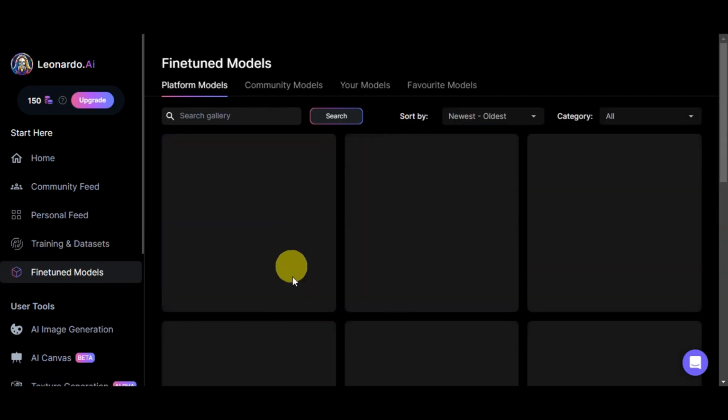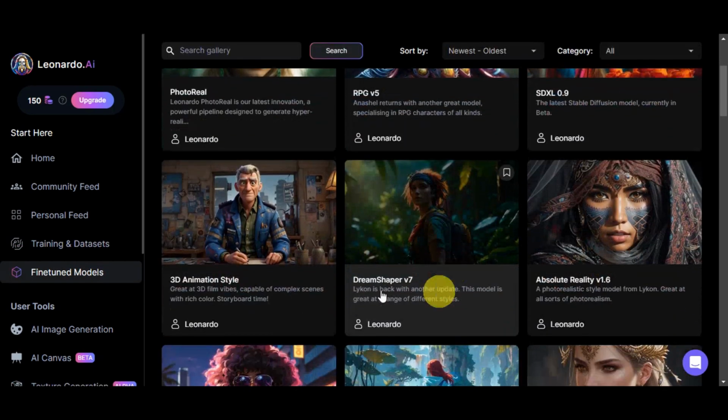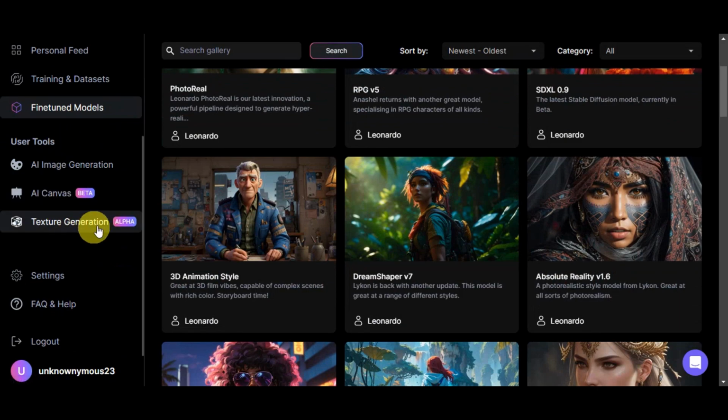Now we have also the training and data sets, wherein you could also create your own model, the fine-tuned models that you have seen earlier on the homepage, and also the user tools. We have the AI image generation, AI canvas, texture generation, the settings, FAQ and help, and the log out button. And first, to be able to get started adding your own image, just simply click on the AI image generation.